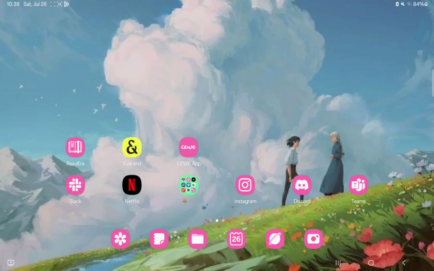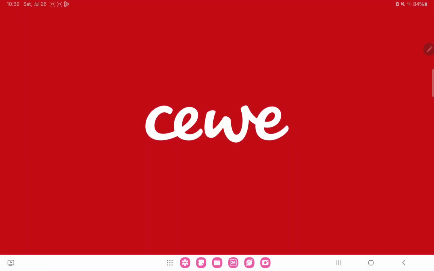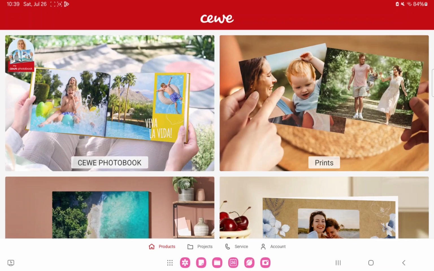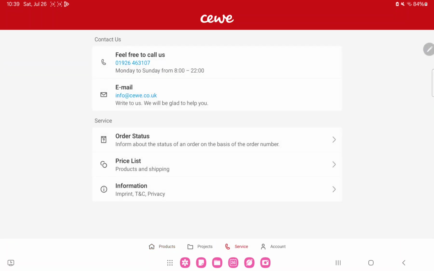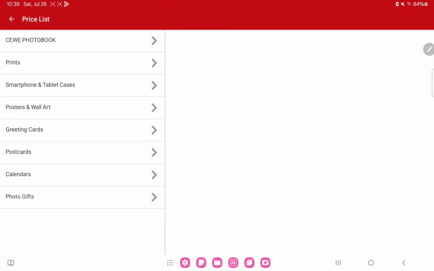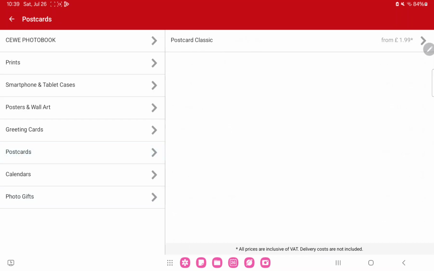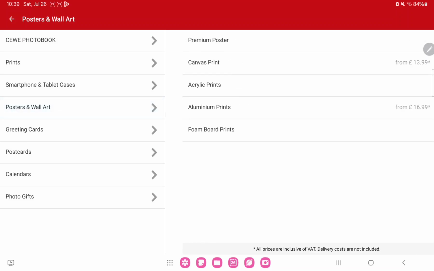First of all, open the application on your device. So that's the home screen, and go to the lower bar at the lower side of the screen. Click the third option, the service, and here you can find the second section, the service, and click to the price list, the second option, and you can select the different options, for example photo gifts, and you can check the price of these things, for example the postcards, posters and wall art and others.